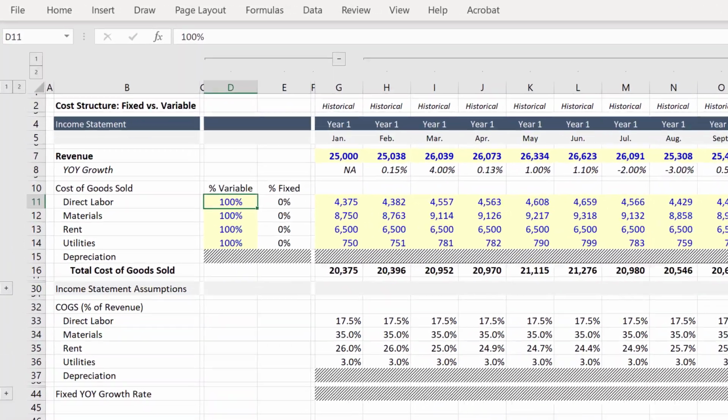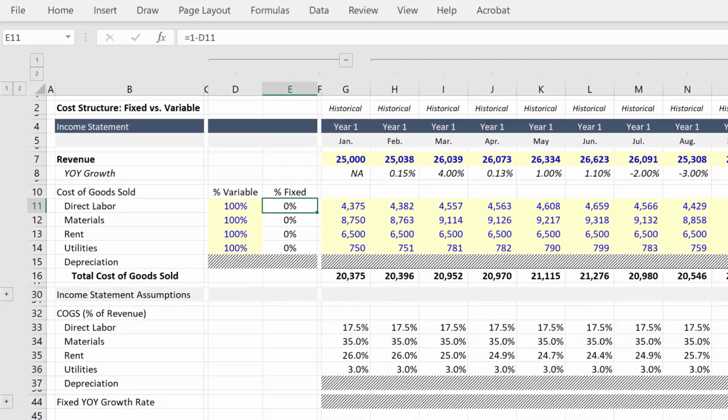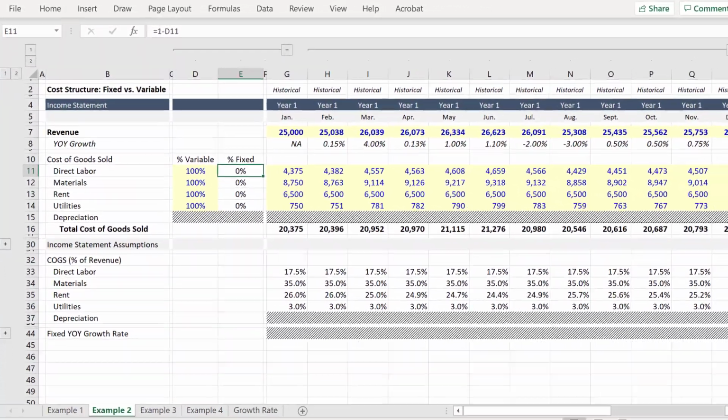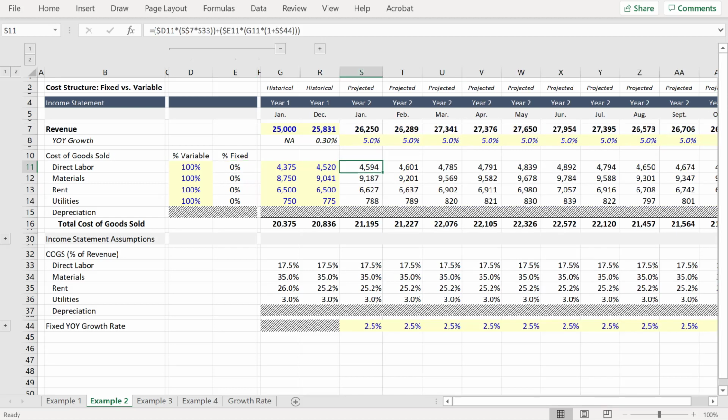So back in our workbook, the percentages under variable are equivalent to the X% we just saw in the prior formula, and the percentages under fixed are the equivalent of 100% minus X%. So let's take a quick look at how to create that formula in our worksheet. And to make it easier to see everything in the same pane, I'm going to again collapse all months between January and December of the historical period. And now we can see our inputs for variable and fixed and the formula all at the same time.